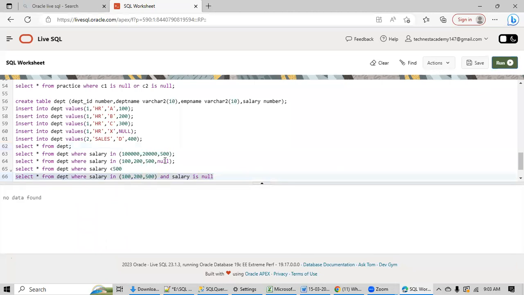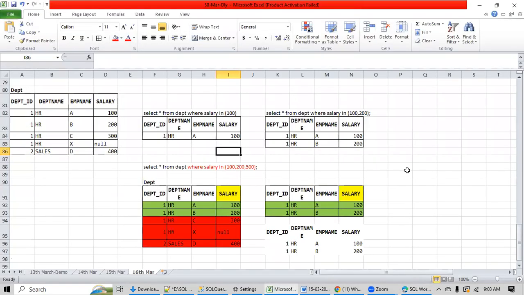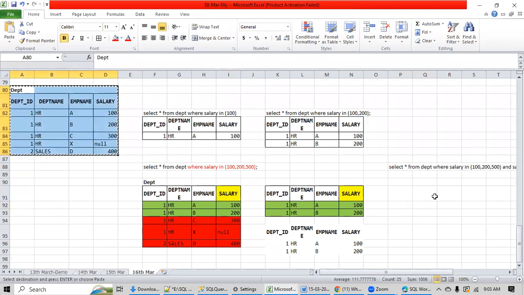Is this clear? No, it's not clear. One minute, let me repeat it. See, this is the query, correct? This is the query, and this is your data.